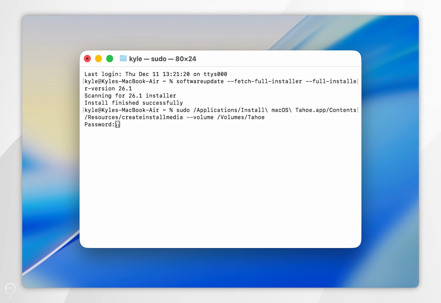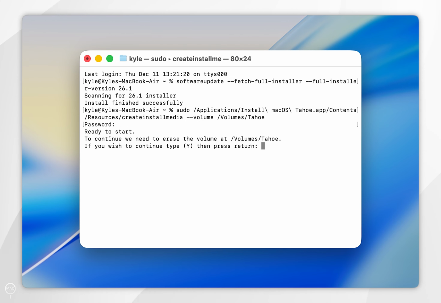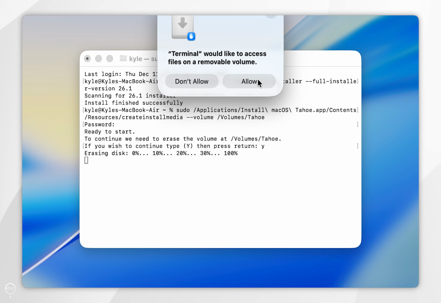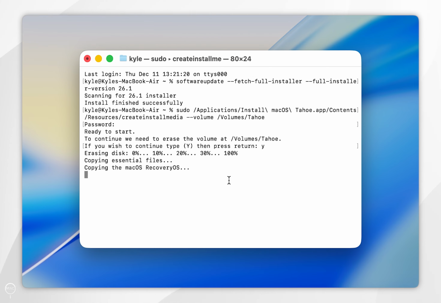Now we need to enter in the password we used to log into our Mac, and then you want to press enter. Now it's going to inform us that it's going to erase the USB drive again, so we're going to press Y and press enter, and then it's going to go ahead and erase the disk and mount the installer to the USB drive so it can be bootable later on. And again, this may take a while, so you just want to wait for this to complete.